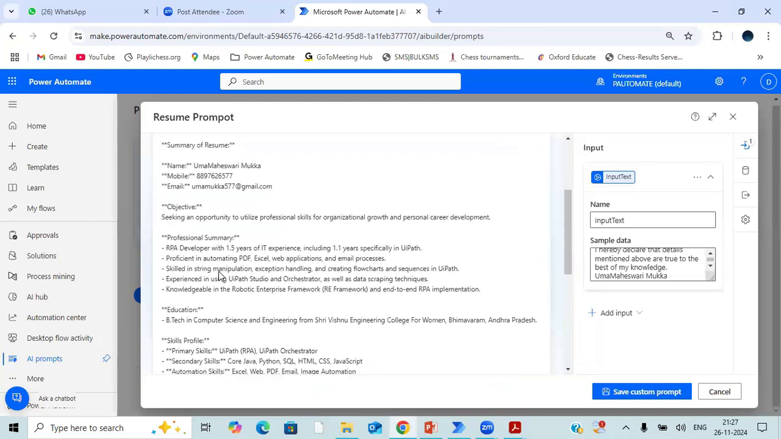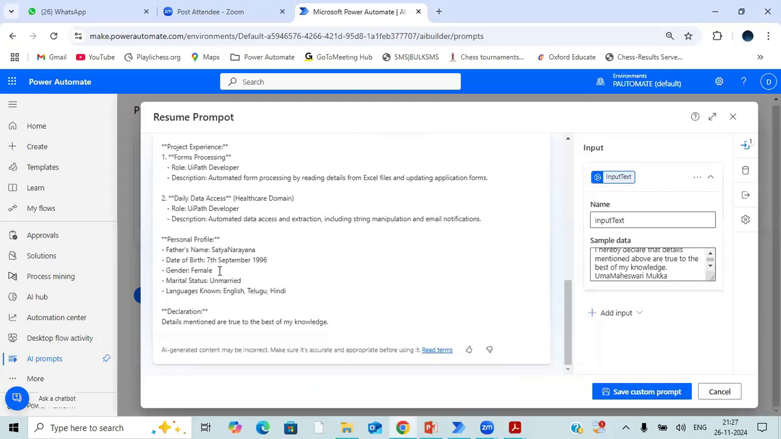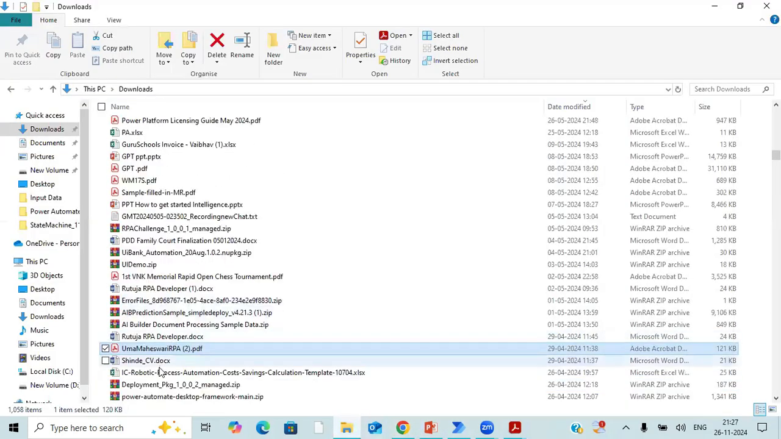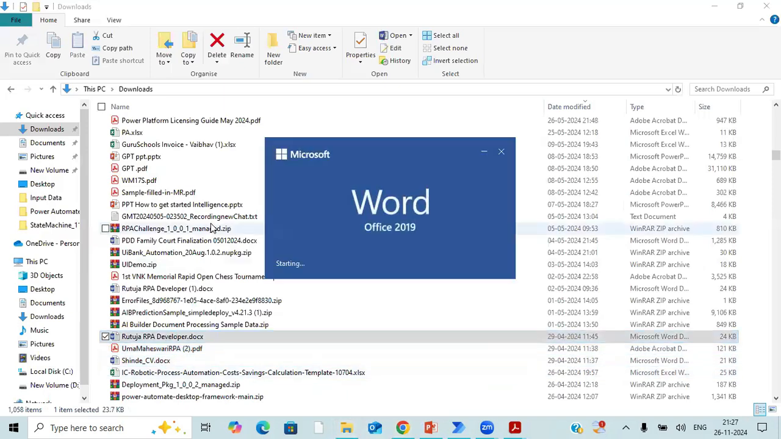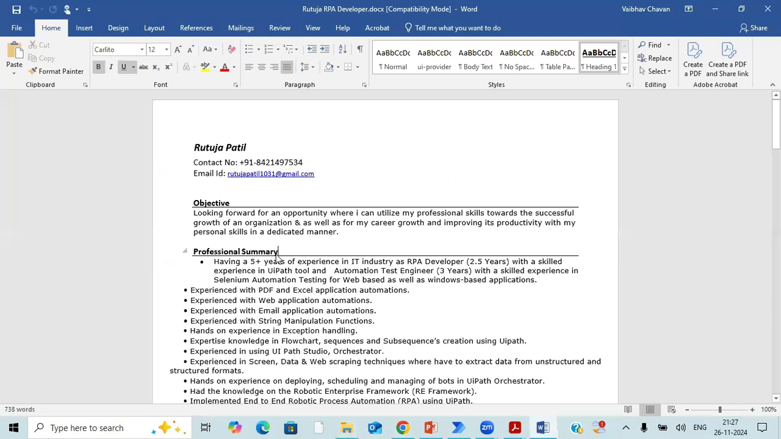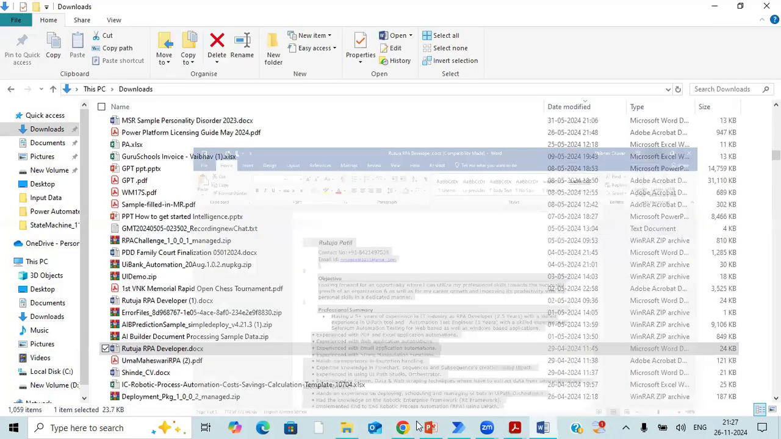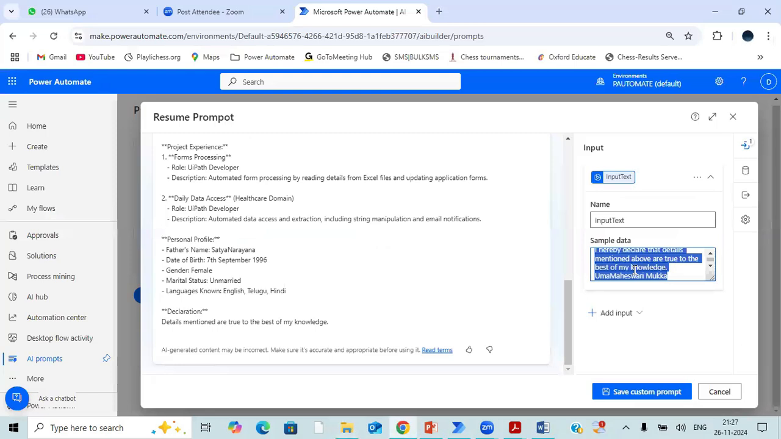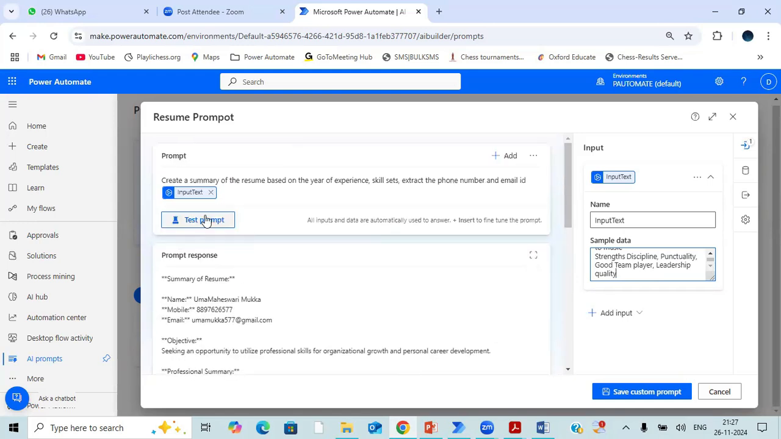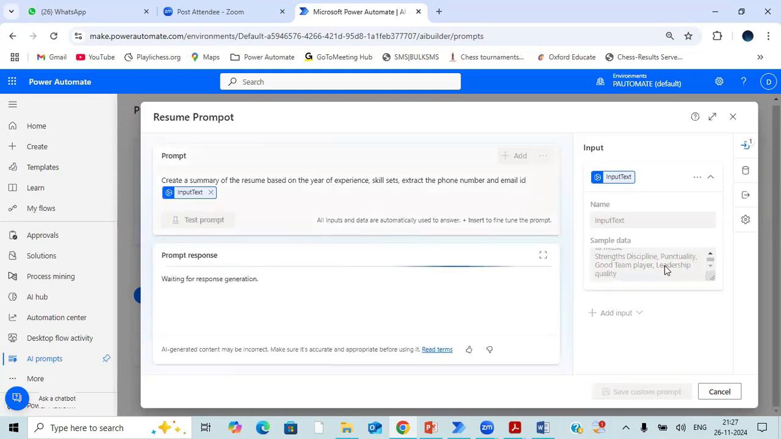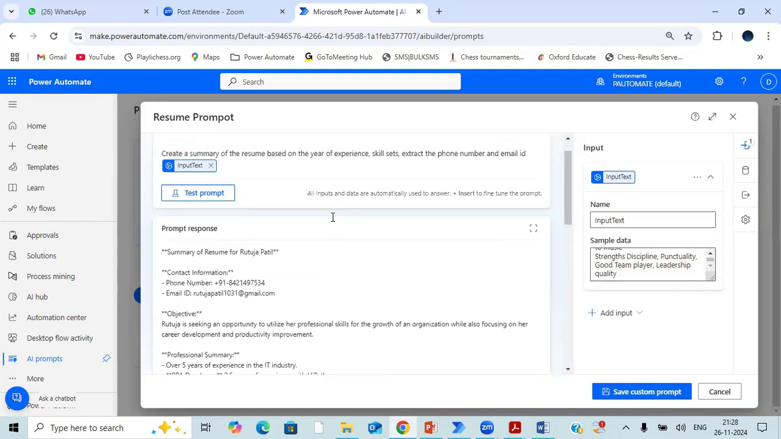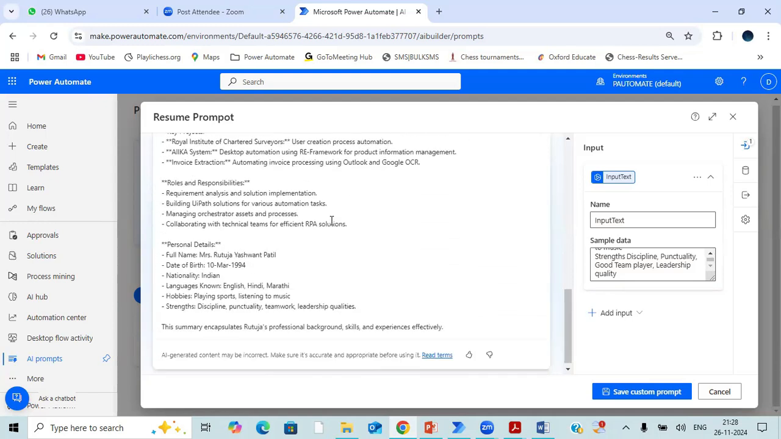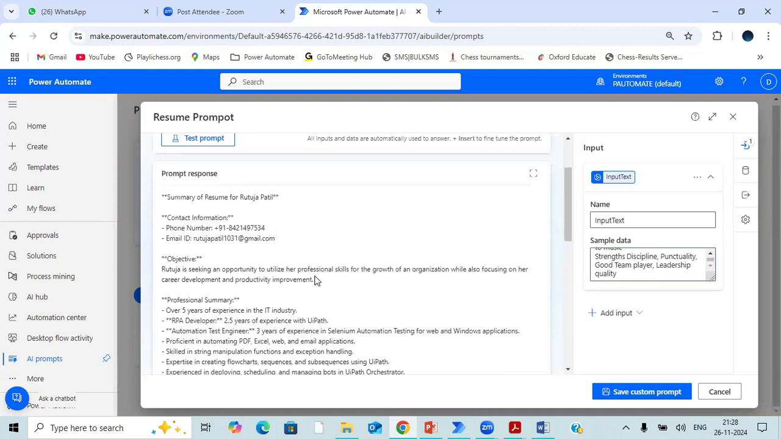Can you see how it has crafted the summary of the resume? And this does not depend on any particular format or file type. Even if the file type is different, whether it's native, an image or a scanned copy, it doesn't matter. It will be able to work perfectly. Now this is another format I'm giving here, and you can see it works perfectly fine. See how perfectly it is extracting the information from here.